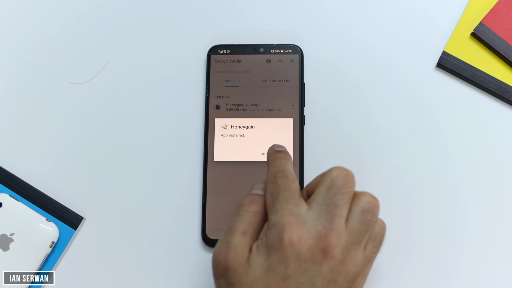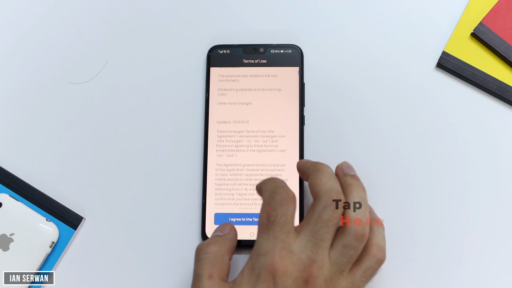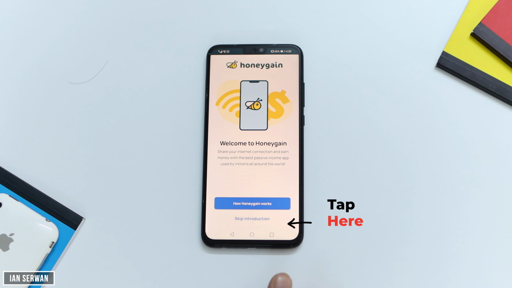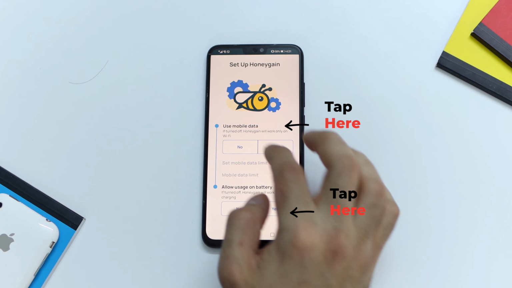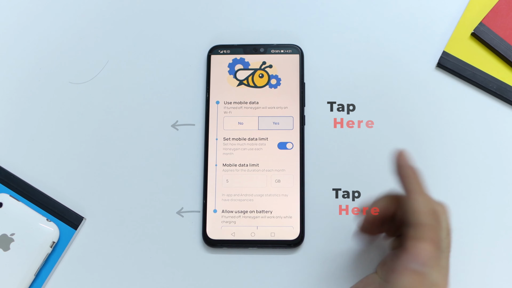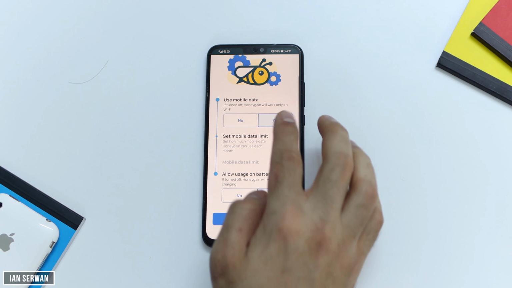I'm going to open the app and I'll show you what the necessary steps are. So afterwards, you can use the terms of use, and after you do so, just tap on I agree to the terms of use. Skip the instructions because I will show you what you need to do step by step. Now if you're using internet from mobile data, tap on yes. If you're using it from Wi-Fi, tap on yes as well. Because I'm using both, I'm going to tap on yes for Wi-Fi and mobile data as well.